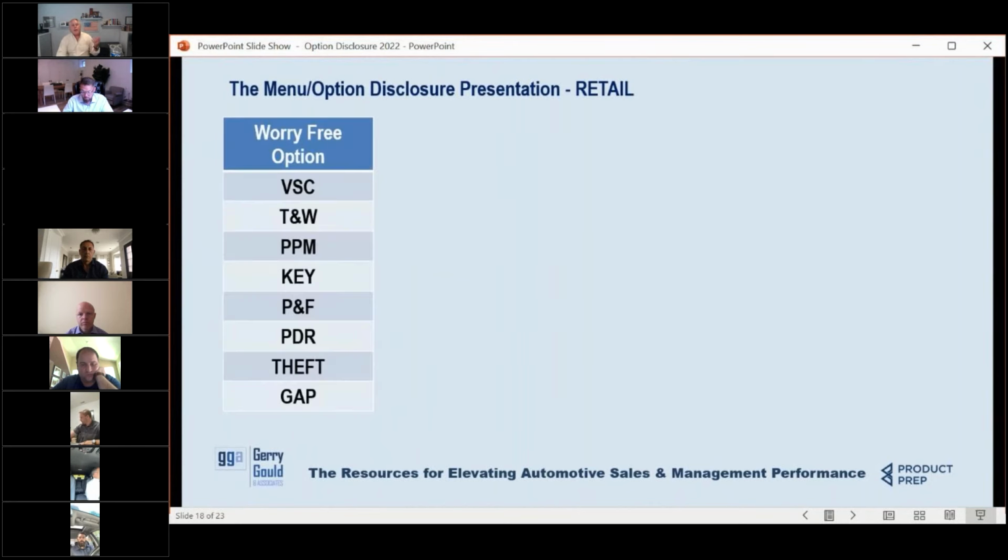So here's a retail menu. Worry-free option includes a vehicle service contract, and I call it worry-free because it's every option that's available to you, Mr. and Mrs. Jones. So you basically be happy. You've heard that song, Don't Worry, Be Happy. Take this program right here, worry-free. Pays for mechanical electrical breakdowns.